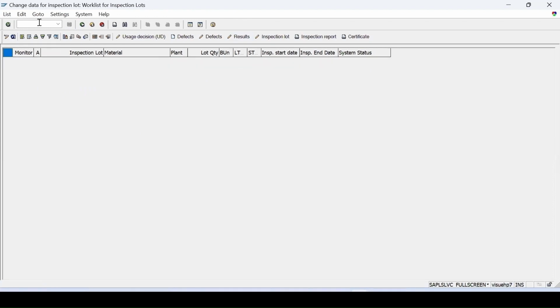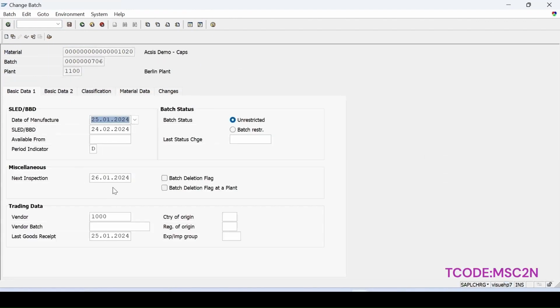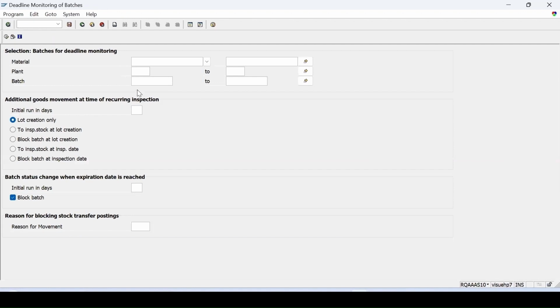Again, if we go for the same batch, which is this, enter, and we have used this 706 and enter. So now you can see that the next inspection date is again coming as 26, which is the next date. We have changed it to check manually.